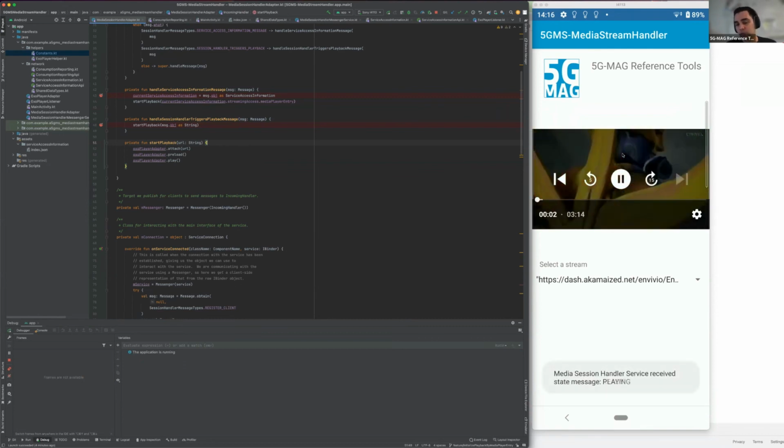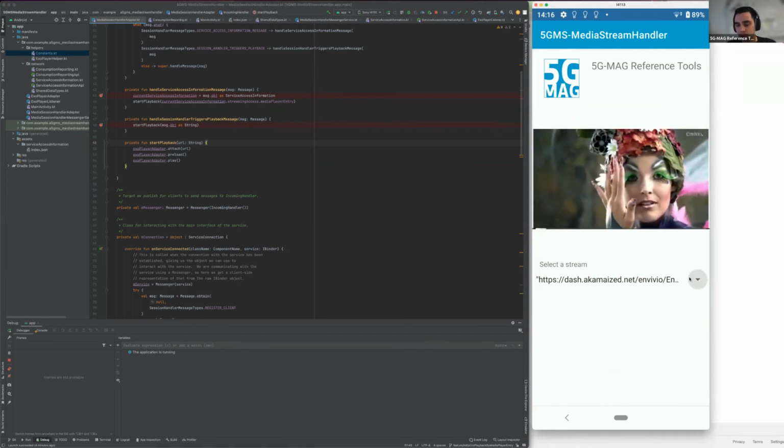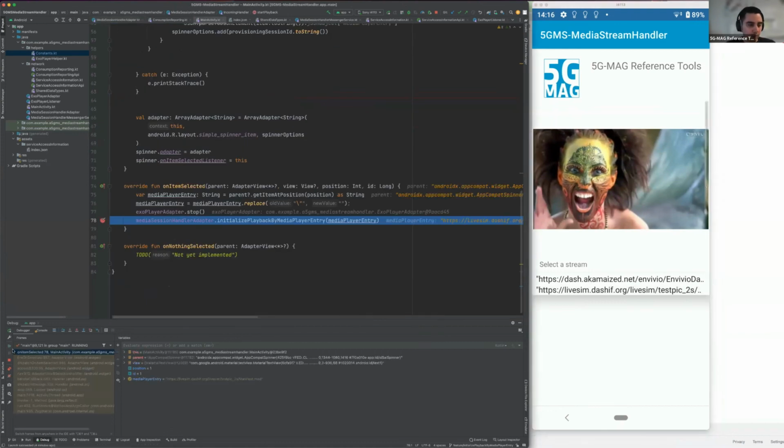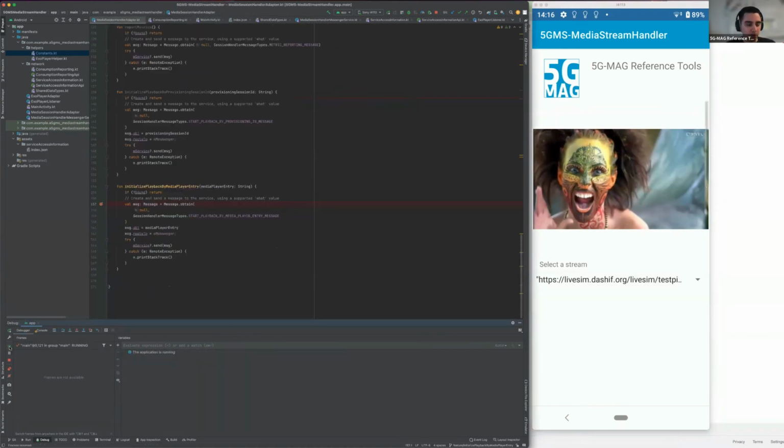So that's the VOD content we are playing now. And we have this small dropdown here. So I can also select the live stream. Then again, we go through the same code flow. I'm just quickly going through this.